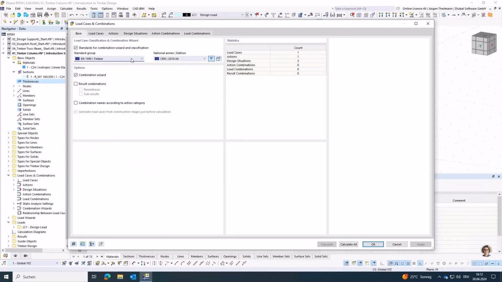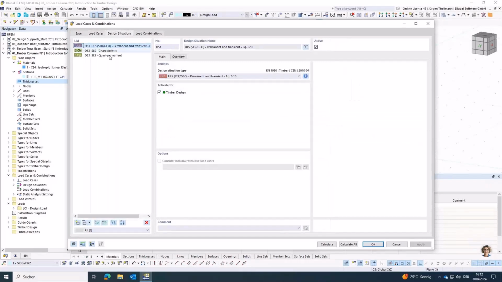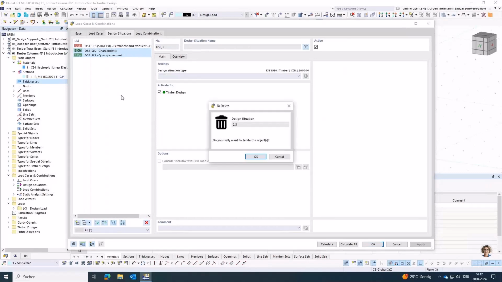Okay, while I'm in this tab, I will deactivate the combination wizard because I want to use manually defined load combinations. So I have my load case. This will have a load duration of the type medium. And I will jump to the design situations. We will have one design situation for the stability design check. So I delete both design situations for the serviceability state.